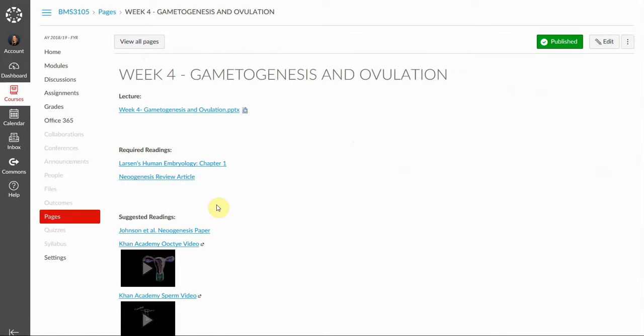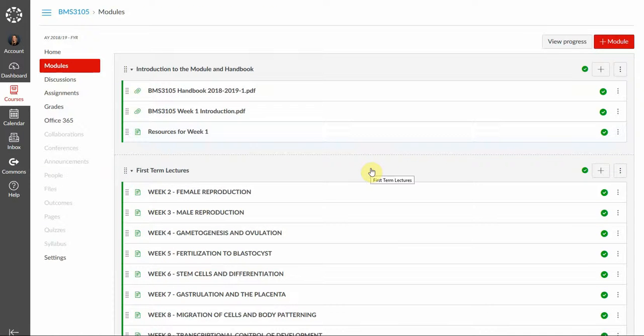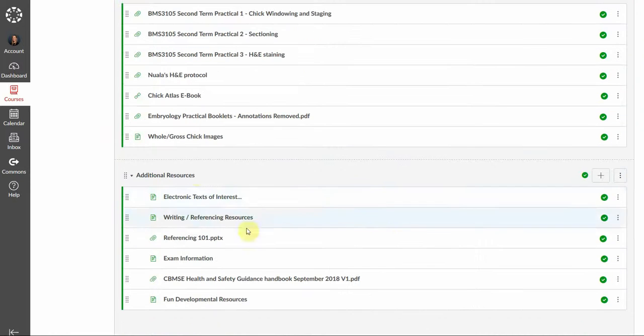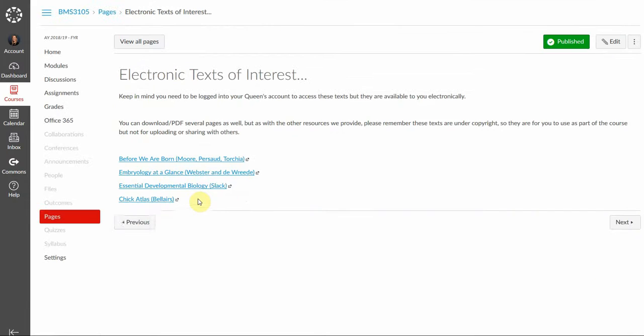And another thing that I use Canvas for is provision of full ebooks. And the Queen's Library actually has quite a catalog of full electronic textbooks. And you can provide these to your students, and I've done that in my additional resources section. So I have electronic texts of interest. And these are full textbooks available to the student.